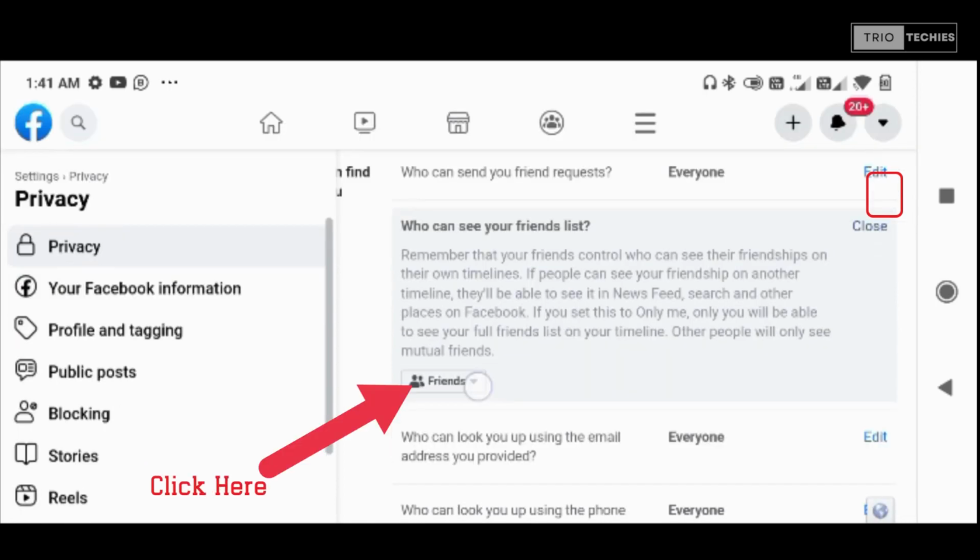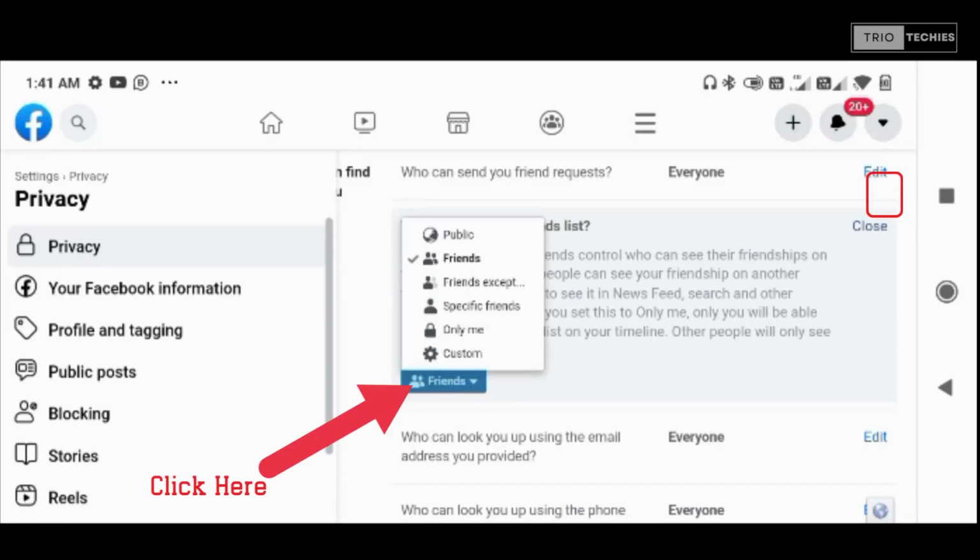You need to click on this drop down and you'll have multiple options available over here. So the first option is public. You can make your friend list as public, which means anyone on Facebook can see your friend list. Second is friends, wherein only your friends can see your friend list. Third option is friends except. So your friends on Facebook can see your friend list. However, you can restrict few people or somebody who you do not want to see your friend list. They won't be able to see it.